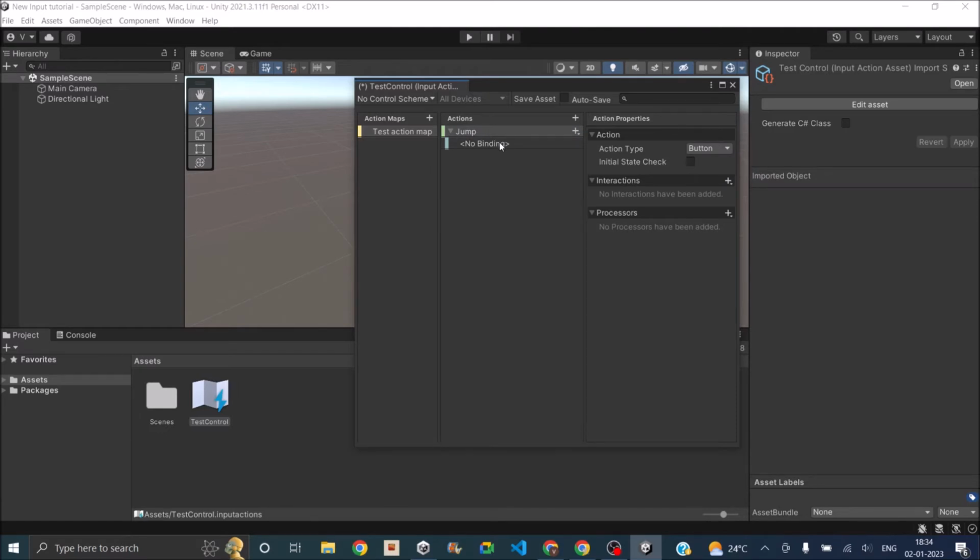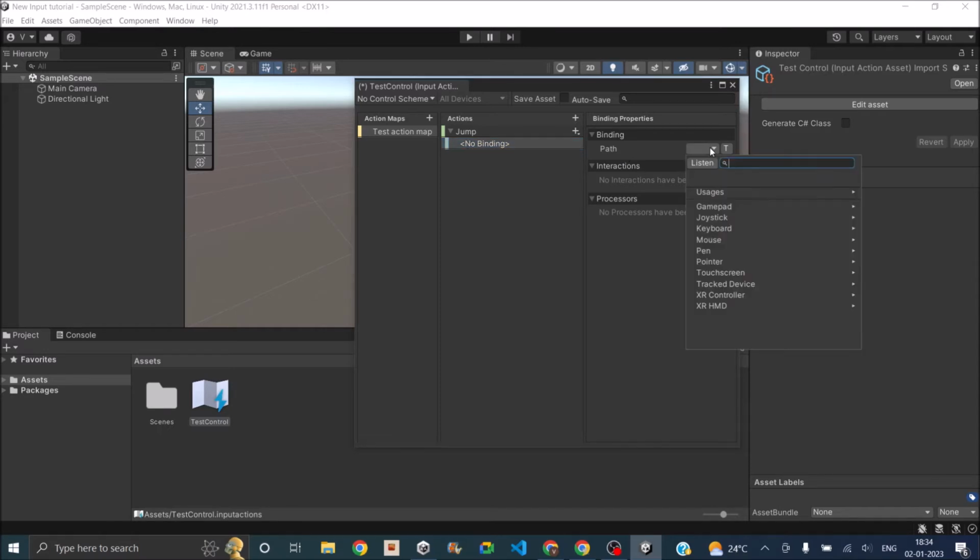If you want to have multiple bindings, then you can click on the plus sign here and click on add binding. Now select the binding, and from here you need to select the key that will be responsible for the jump action. So click on the drop down here. I'm going to use my keyboard, so click on the keyboard. You will see a listen button here. Click on the listen button, and once you have the prompt listening to button, press the space bar. Now you'll be able to see the space bar. So now we have set the binding.